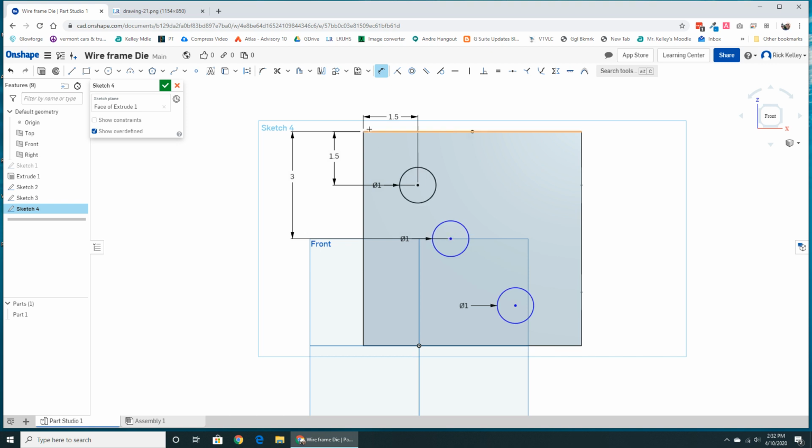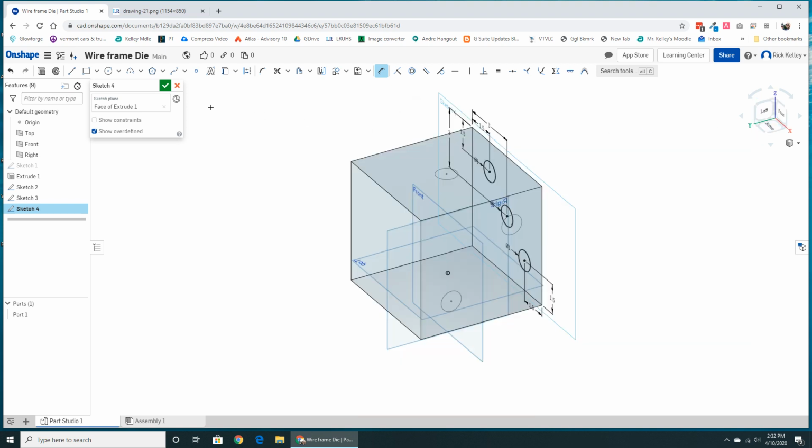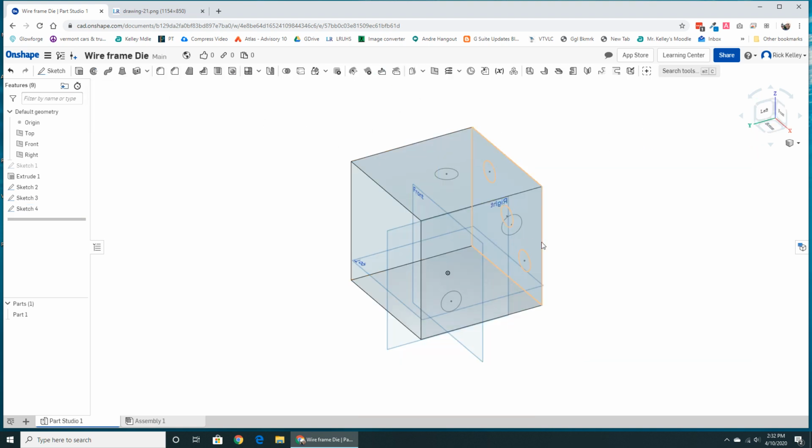And likewise, 3 this way. This one I'll just hit this far corner because it's just closer. 1.5. And 1.5. Okay, that side's happy. Let's go back to a 3D view and say okay to that sketch.